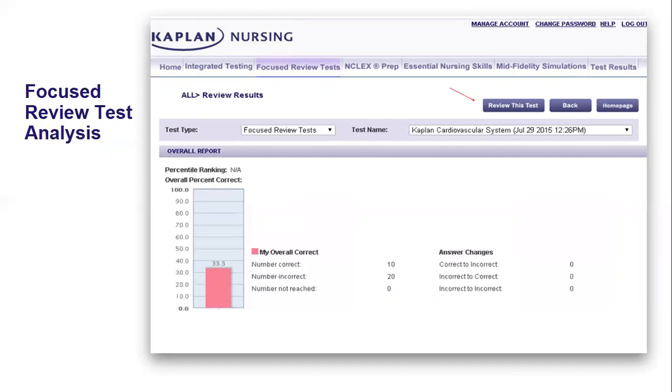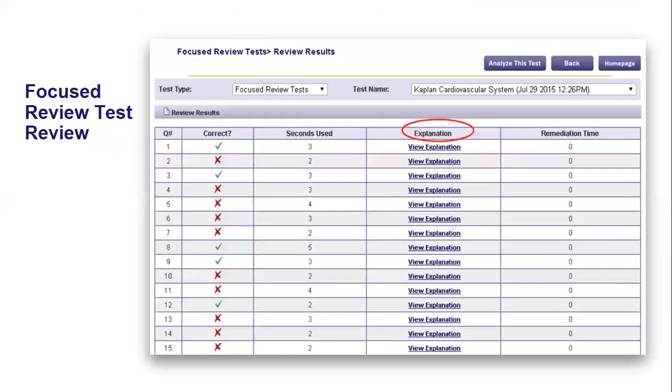If you had answer choices that were incorrect and you just changed it to something that was incorrect, this should be a key to you that this is a content area you need to work on. So you can even start learning about yourself from these results. When you want to review the test questions, click on Review this test.